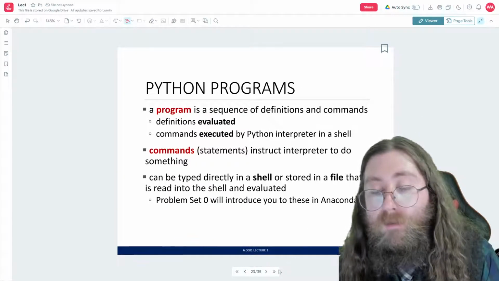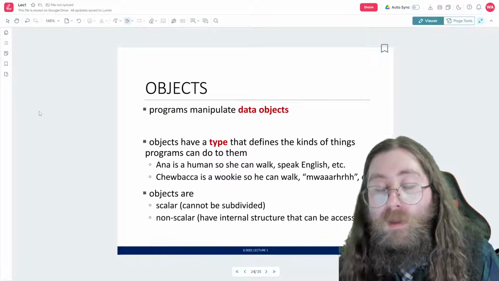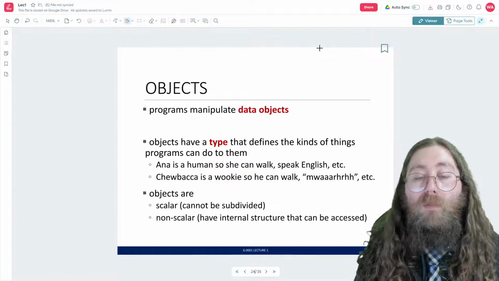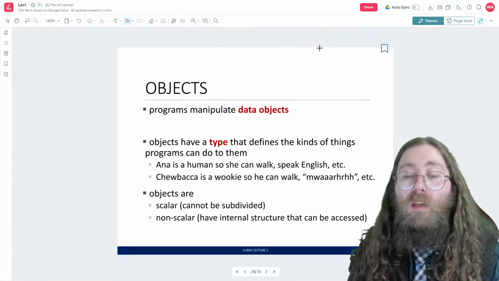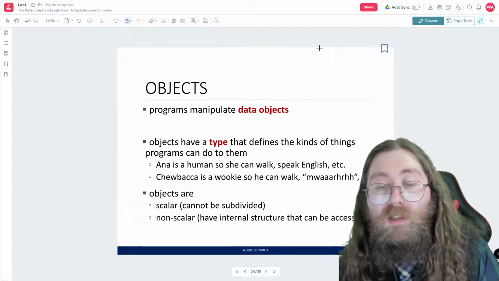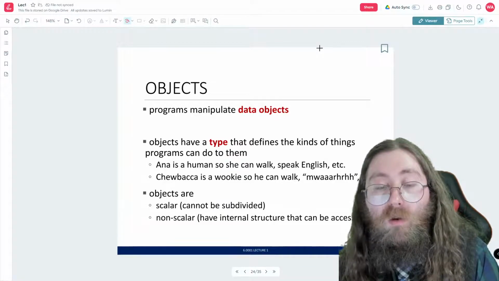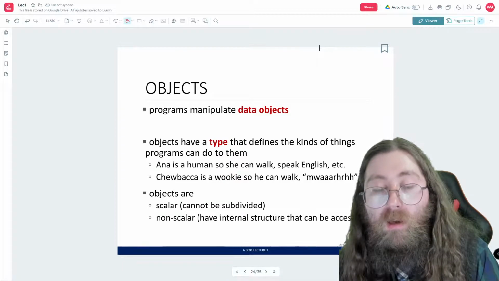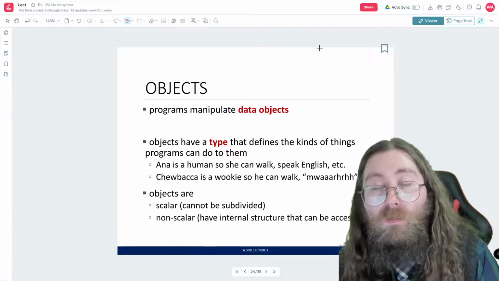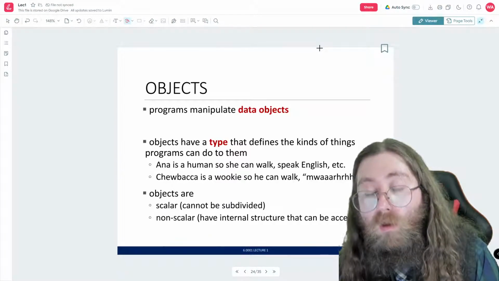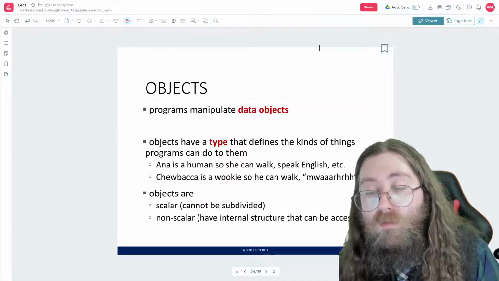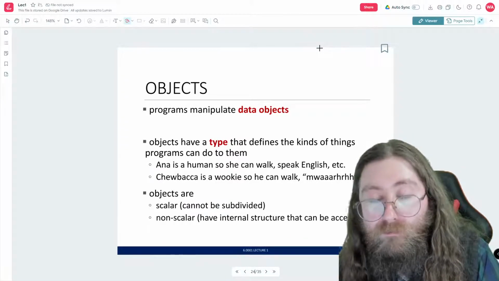We're getting pretty close. In Python, everything is an object, and programs are designed to manipulate these data objects. Objects have a type that defines what kinds of things programs can do with them. So, for example, Anna is a human, so she can walk, speak English, etc. Chewbacca is a Wookiee, so he can walk, but he does that Wookiee noise, etc.